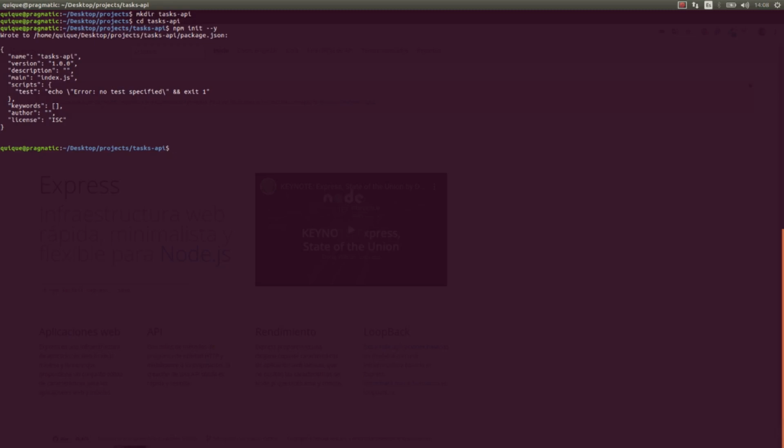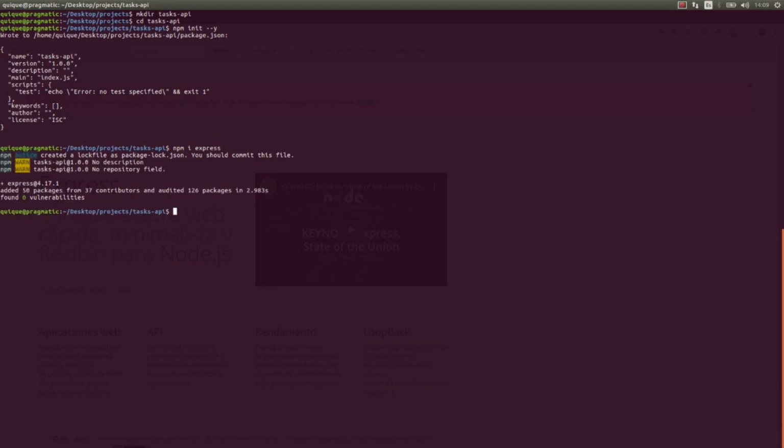And now we are going to install some dependencies. First, we are going to install Express, of course, npm i express. Then we're going to install another dependency called Joi. We are going to use Joi to validate the data. We're going to create a schema. We are going to validate the data that we receive by using this library. So again, npm i joi.